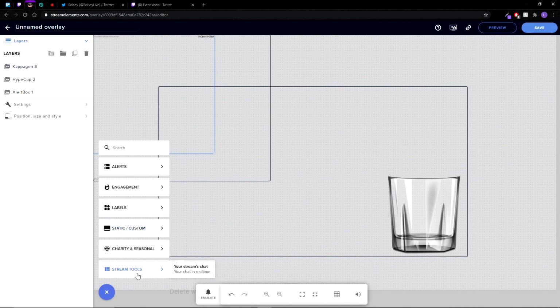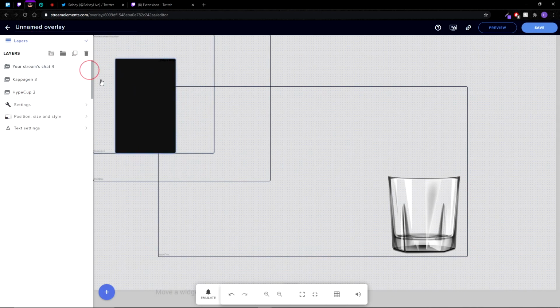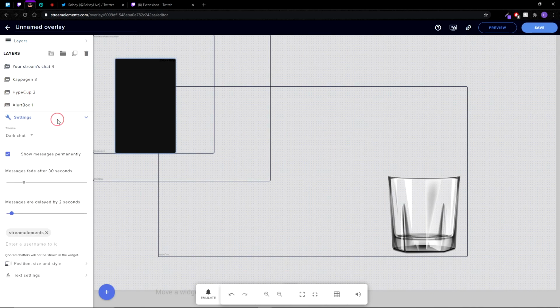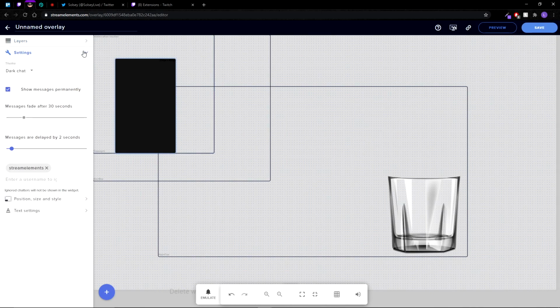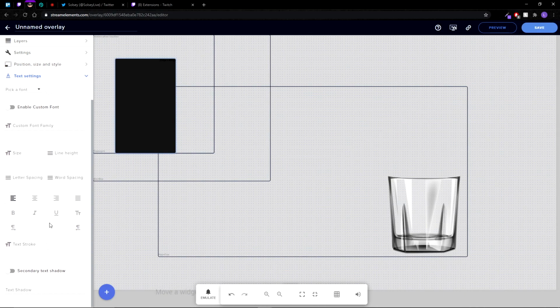Under stream tools, guys, as well, you can also add your stream's chat. I'm going to add that in now. I realize that we haven't gone through everything that we've talked about today, but all you need to do to amend these things is click on the layer. So if we click on your stream's chat there, we go into settings. These are all the different settings for that particular widget. And then if we go into text settings, this is where we change fonts, colors, that kind of thing. You can even add in custom HTML and CSS if you would like.